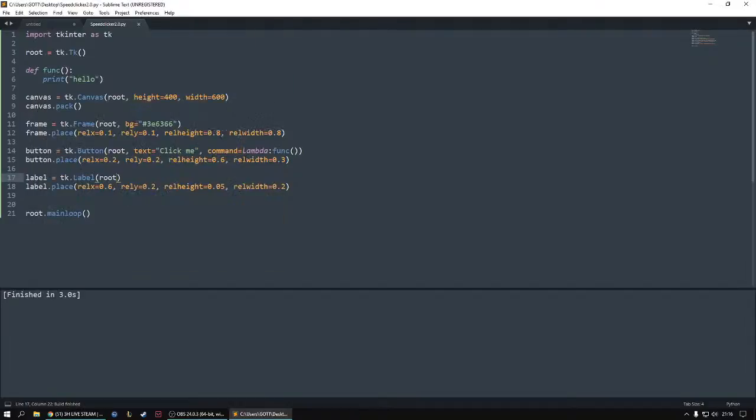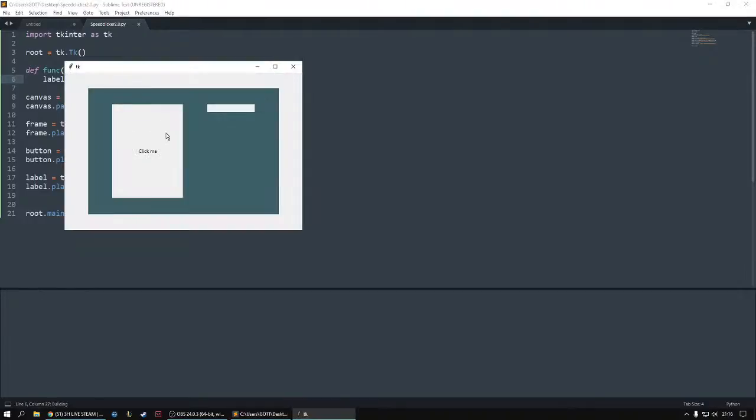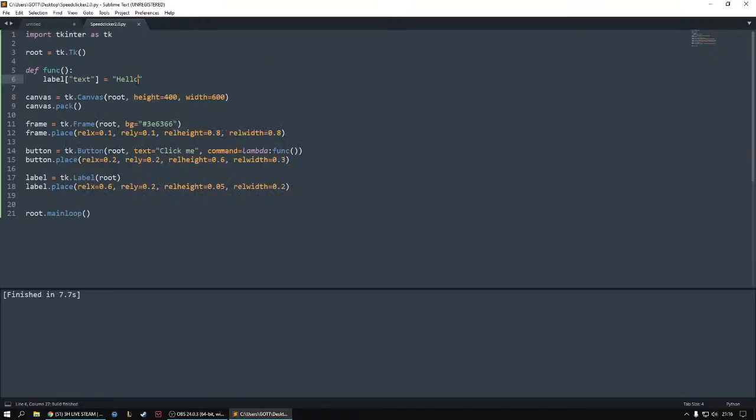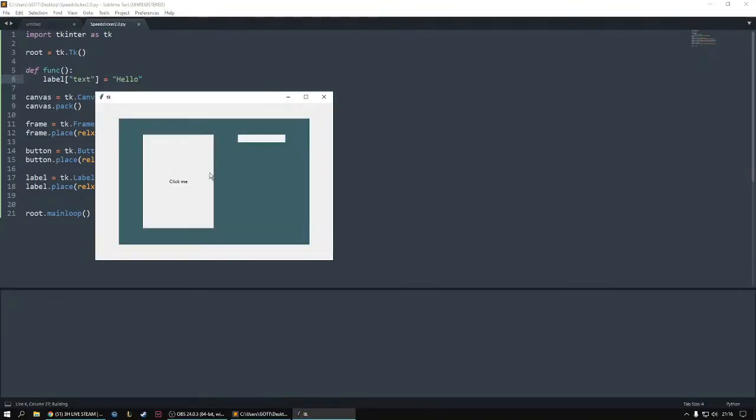a frame now. But what we can do, we can actually change our function here on the top, and we will change it to label. Now that weird thing here, you will type in text, and that equals hello. So now if you press the button, the text will be printed in here in the label, and we can use this.